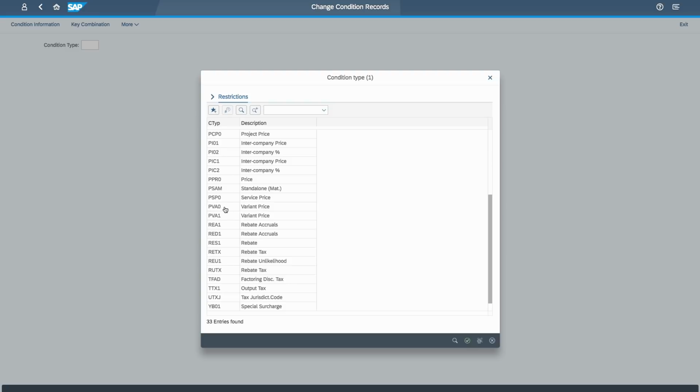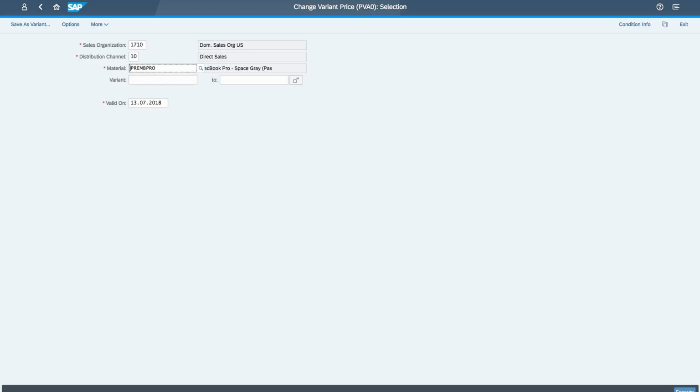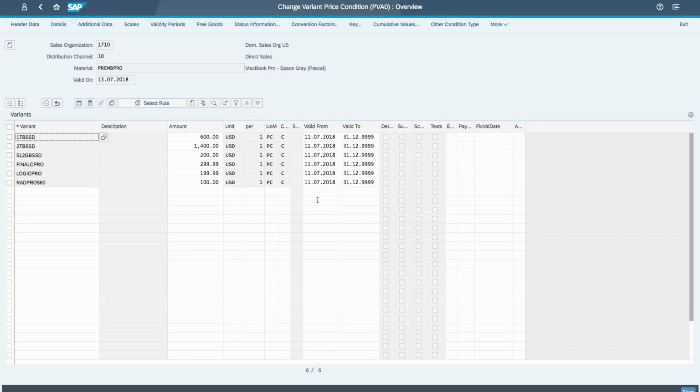Here we want to add an absolute value. We want to be able to say it'll be an extra $400 for that particular processor. So I'm just going to pick the PVA0 variant pricing condition. Again, my organizational level information, and this relates to the configurable product PREMB Pro, and we're just going to say execute. Because we are in change mode, the system is also showing me the other variant pricing conditions that have already been defined for my product.